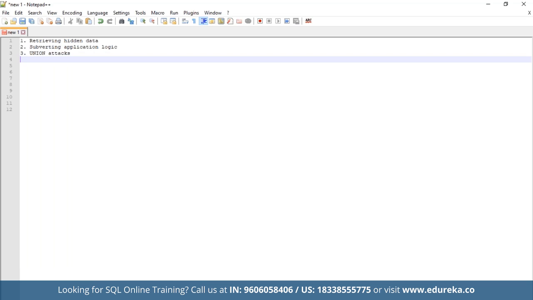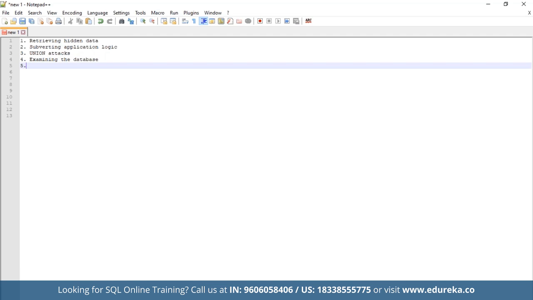Then there is another type of example, which is examining the database. Basically, what do you do here? You can extract information about the version and the structure of a database. And the last example is blind SQL injection, where the results of a query you control are not returned in the application's responses. This is blind SQL injection.